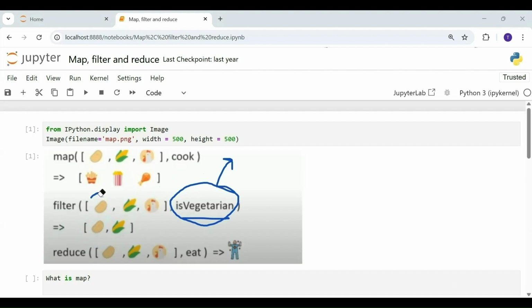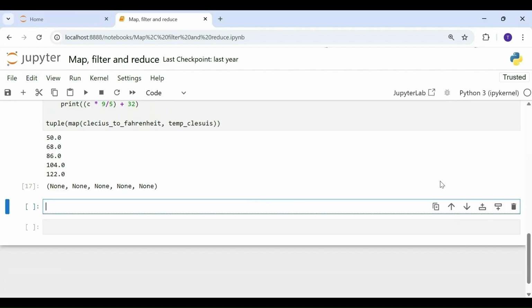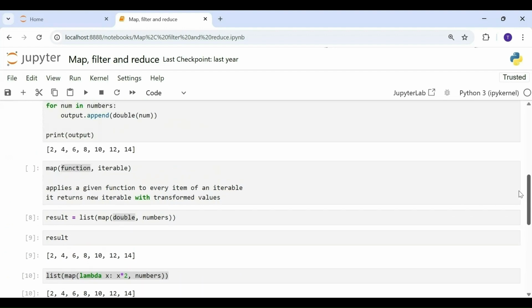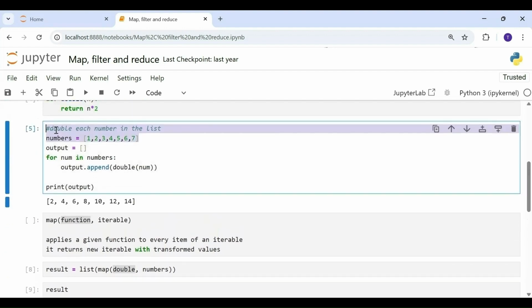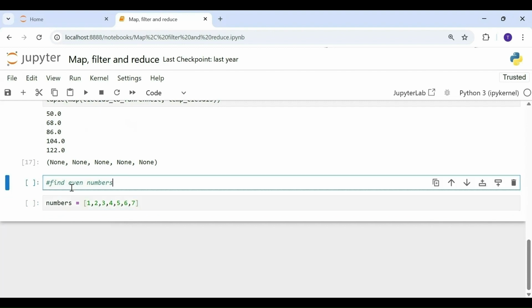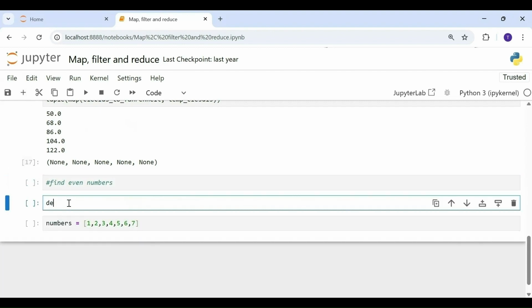So let's see filter also in action. So let's say we want to find even numbers from a list of numbers. Let's copy paste list from above. So these are the numbers that I have, and I would just want to have the even numbers. So let's create a function for checking if a number is even or not. So let's just call it even odd.